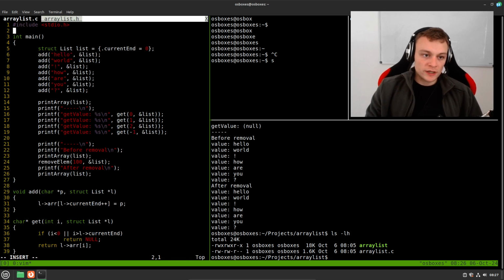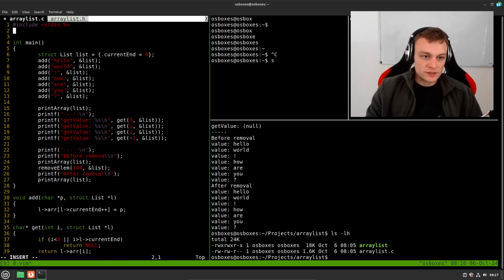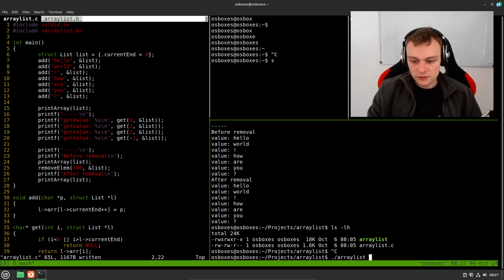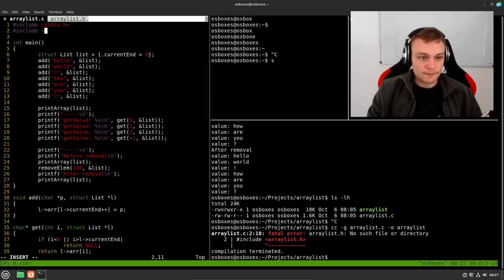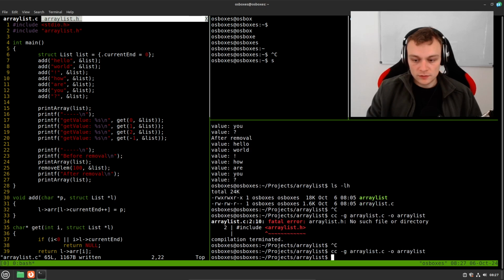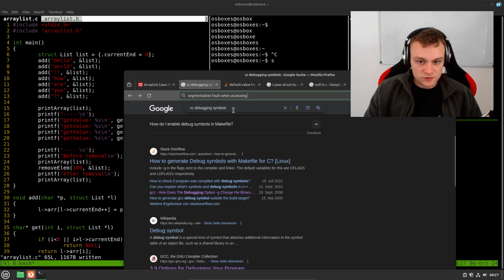And then we have to include the array list here. I think this does not work because this is not a system library. Let me just try to compile this. It does not work: no such file or directory. I think this will work. Yes, this works. What's the difference between these notations?